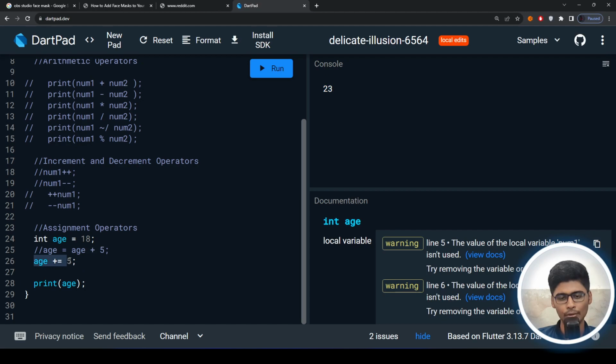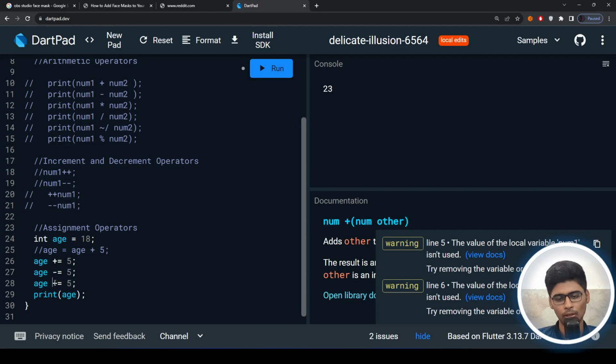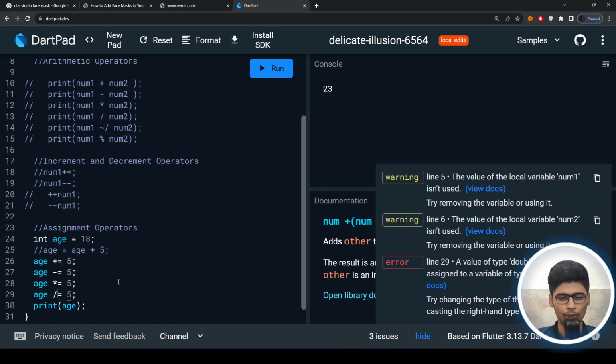We also can use it in different ways. For example, if I want to decrease the value by 5, I could use it like this, or even multiply its value by 5, we can use it like this, or divide this value by 5, we can use it like this. So there is no difference in using the assignment operators, and all of them are exactly the same.